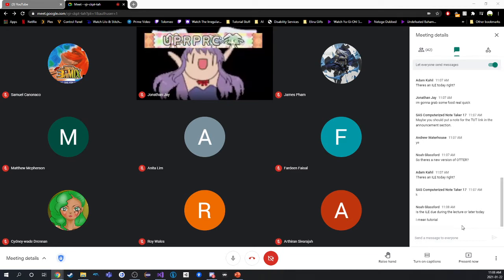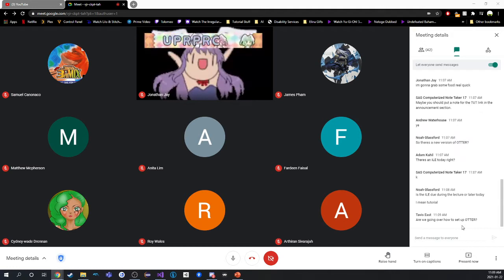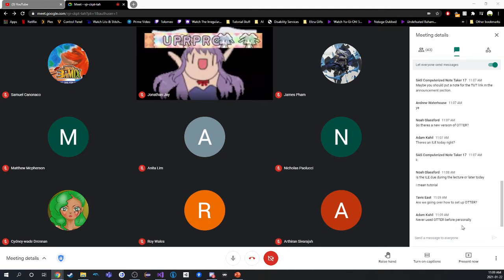It's due at the end of the day. It's not due at the end of class. So the new version of Otter is identical to the one that you were using, with the exception that I moved the graphics code from the samples into a module instead.